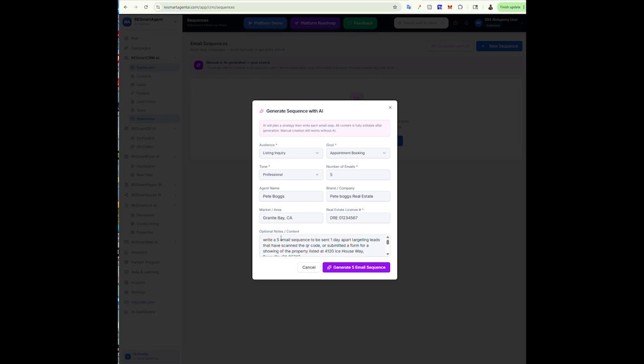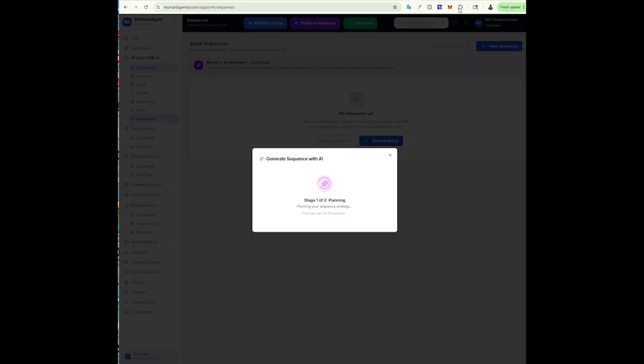The main thing that I wrote here, and this is what I want you to focus on, is write a 5 email sequence to be sent one day apart, targeting leads that have scanned the QR code or submitted a form for a showing of the property listed at 4120 Ice House Way, Roseville, California, 95747. And then all I did is paste that long description information that I use for the listing site and the flyer right in there. So I wanted to draw information from that. So I'm just going to click generate 5 email sequence, and I'm going to pause the video while it does that.